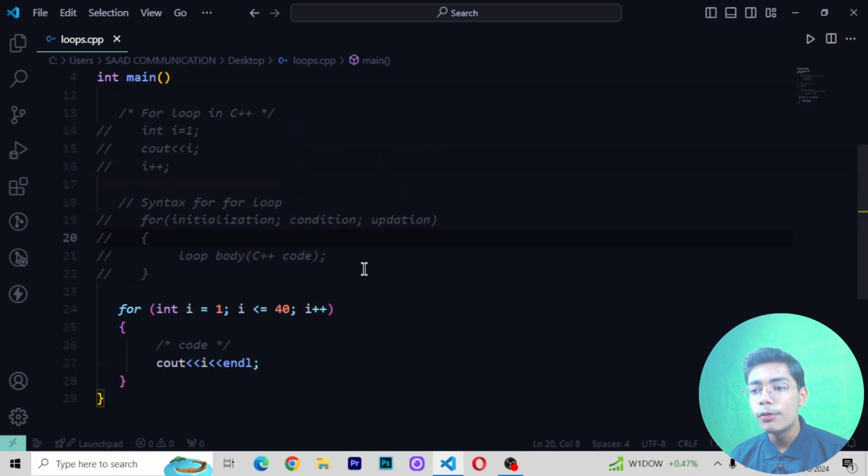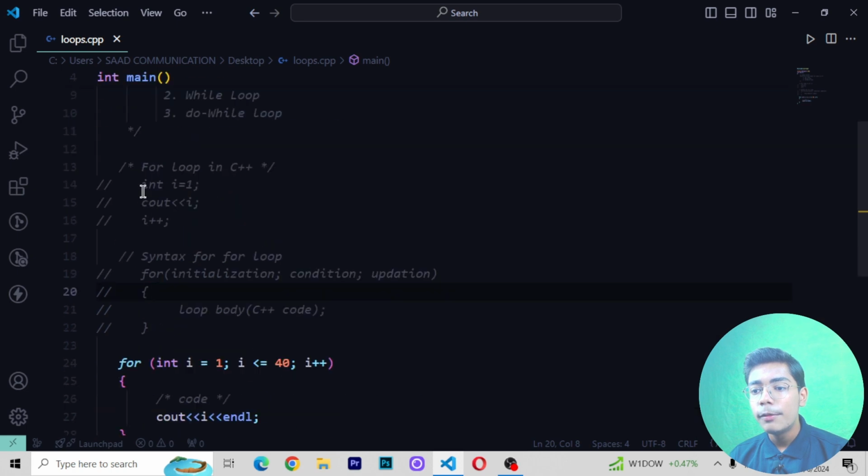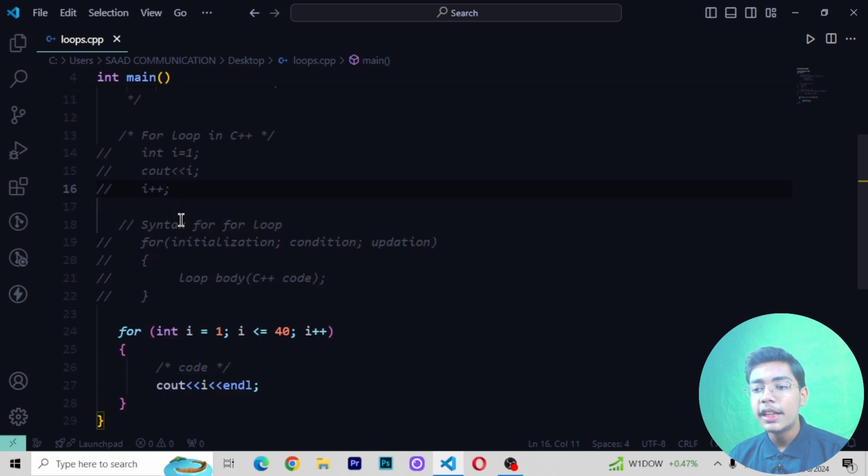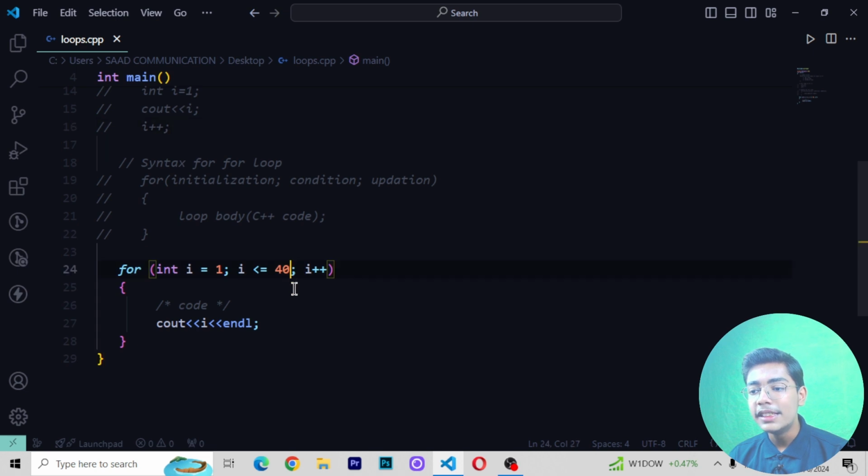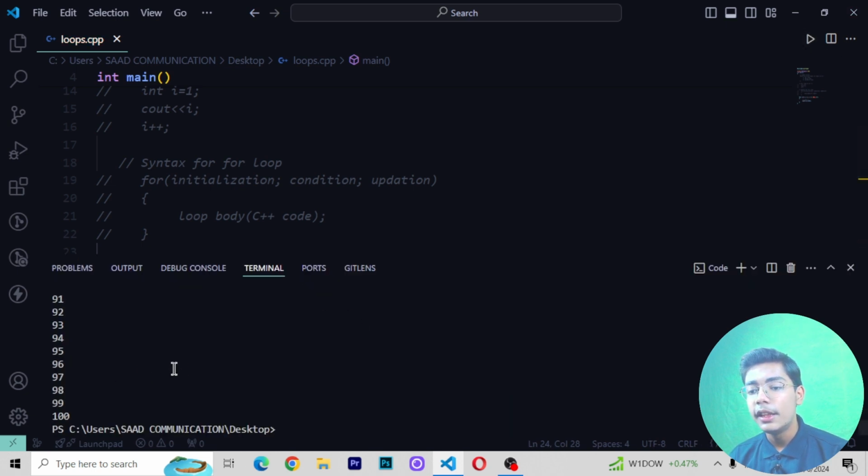If I move to the top, here we were printing the numbers by pasting these lines many times, but now I've used the for loop syntax, and that is why I can print numbers easily, as many as I want. If I want to print 100 numbers, I'll write 100 here and run it. You can see we can print 100 numbers easily. We don't have to copy paste the same thing again and again.